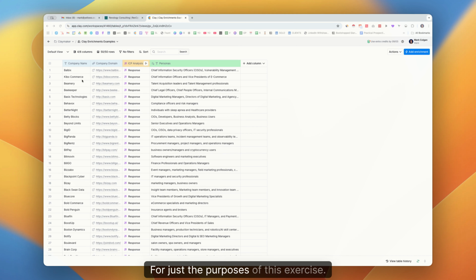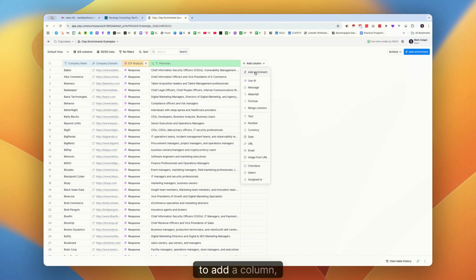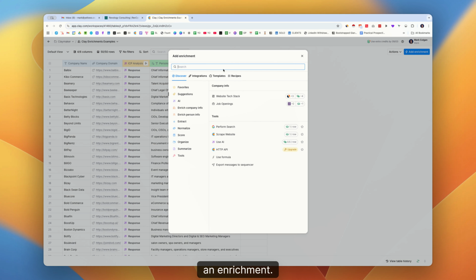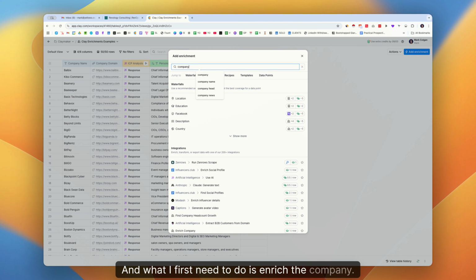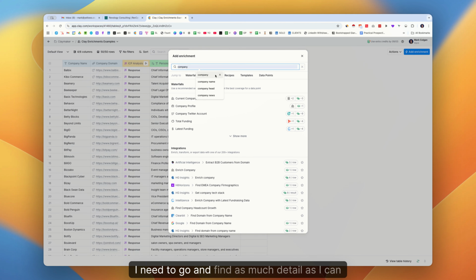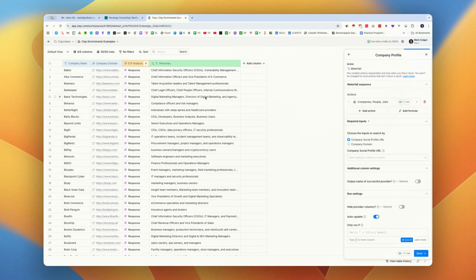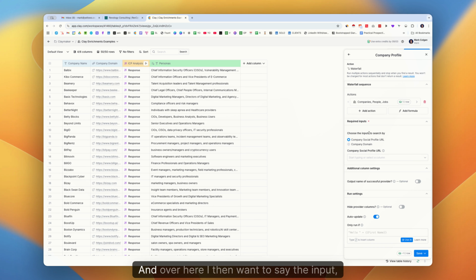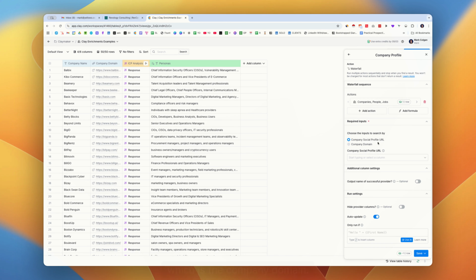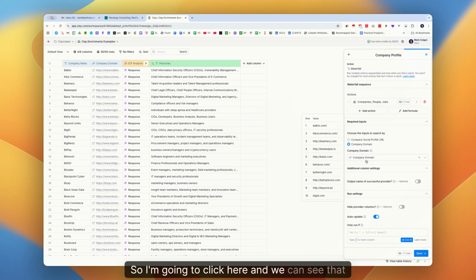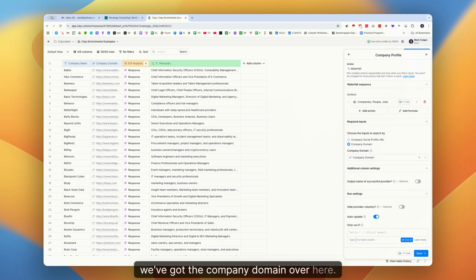For just the purposes of this exercise, I've got some example companies here, and I'm going to add a column, an enrichment, and what I first need to do is enrich the company. So I need to go and find as much detail as I can about the company. And over here, I then want to say the input, which is the company domain, as I don't have their social profile at the moment. I just have a company domain. So I'm going to click here, and we can see that we've got the company domain over here.